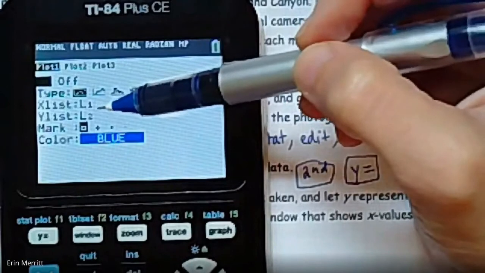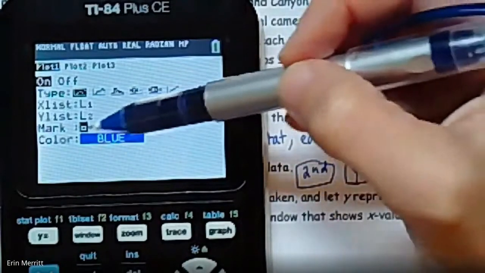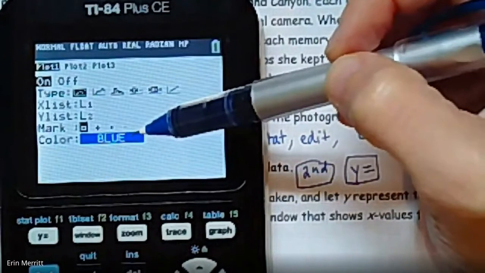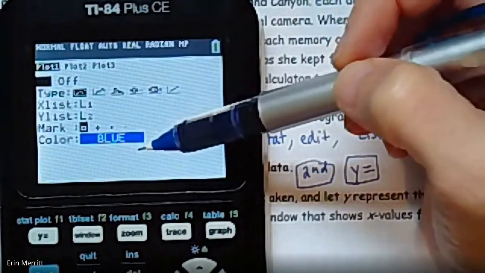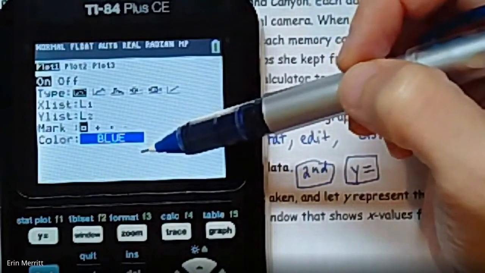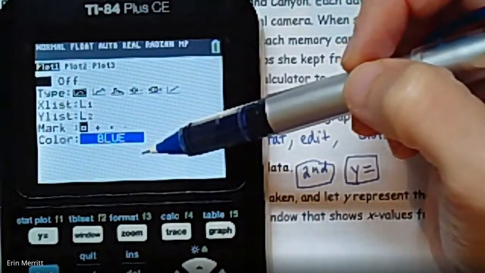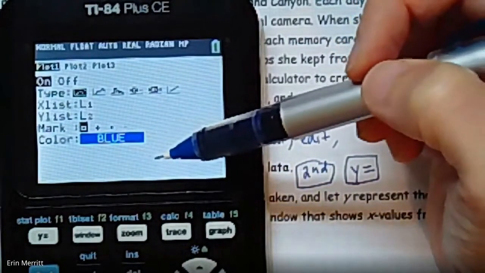Your X's are your L1. Your Y's are your L2. If you want, you can change the marking. You don't need to. And you can change the color if you're feeling fancy. Otherwise, all you're going to do is graph this by going to Zoom Stat.